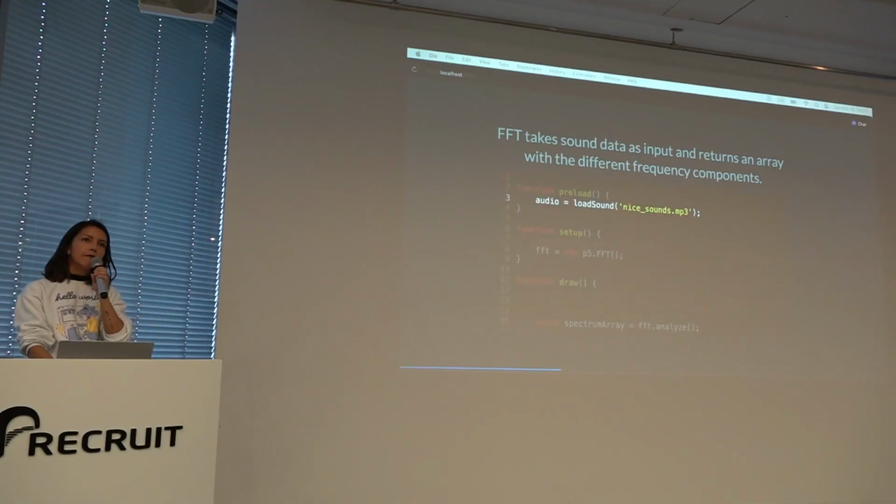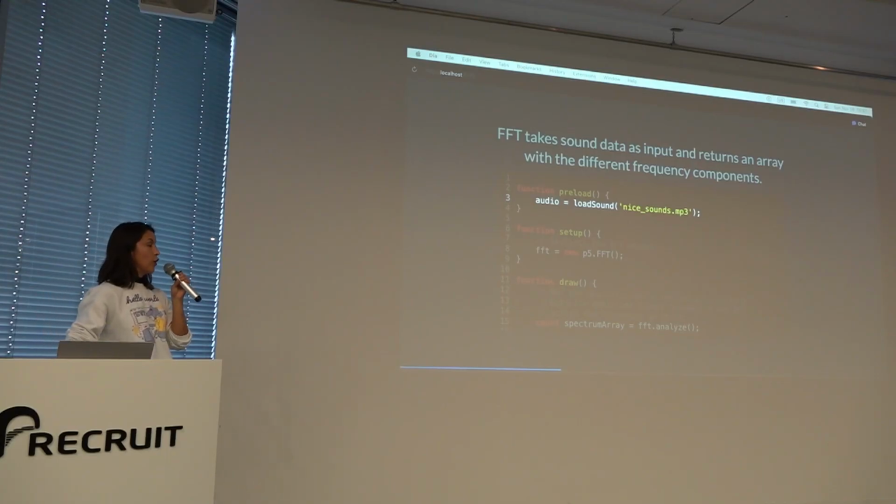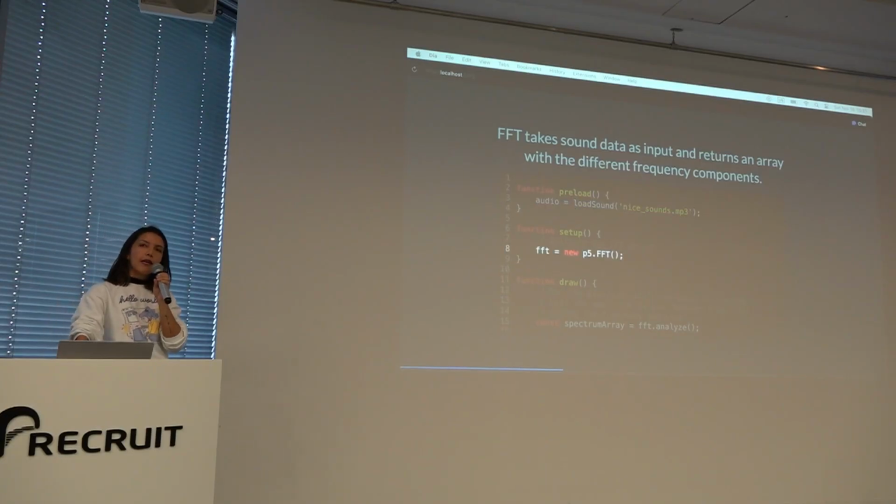P5.js is a library for creative coding that allows us to interact with sound, create shapes, and animate in general. So it makes our life easier. What we do here is load the sound. We're going to pass the audio file that we want to work with, and then initialize the FFT object. I'm going to assign it to a global variable that we're going to use later.